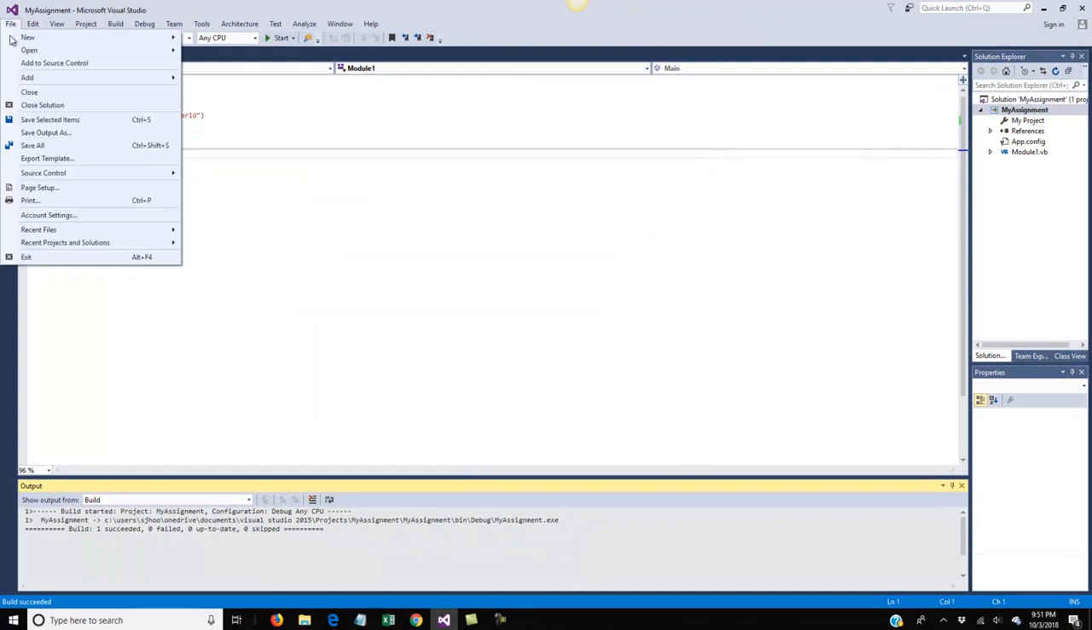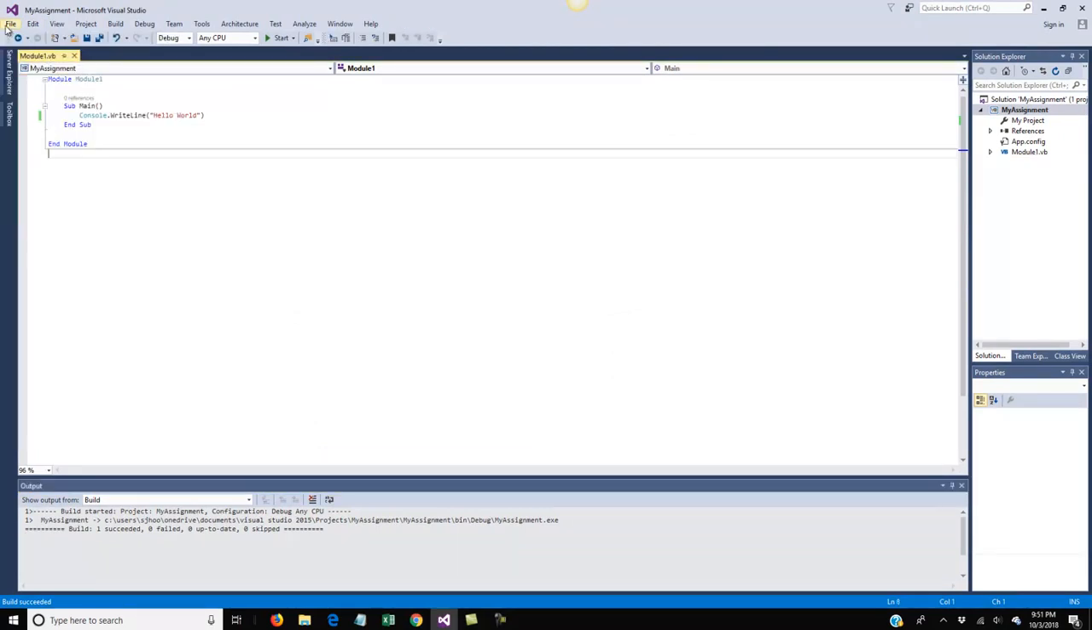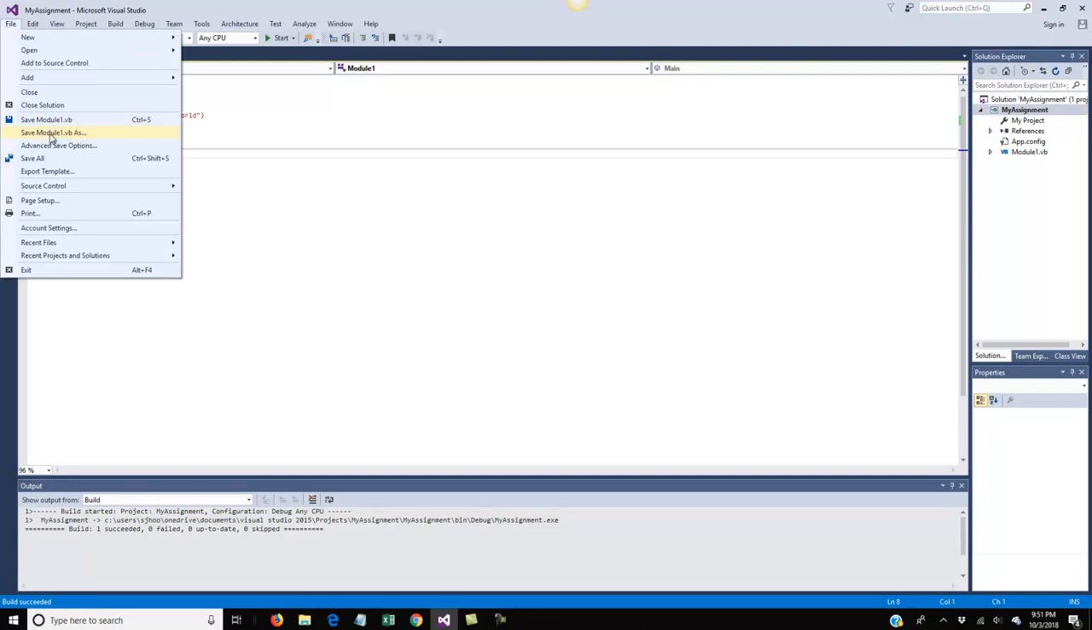You want to avoid using Save As. Save As in Visual Studio is very bad. It will take your module.vb file, and if you save it elsewhere, it will separate it from the rest of your project files that will stay in the original location.